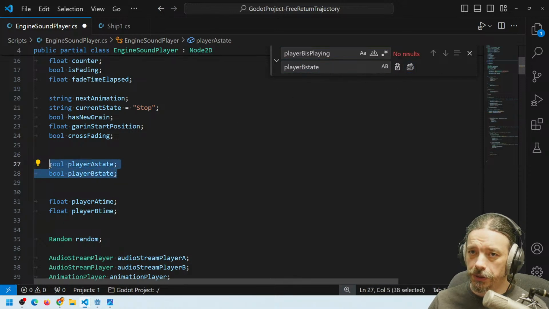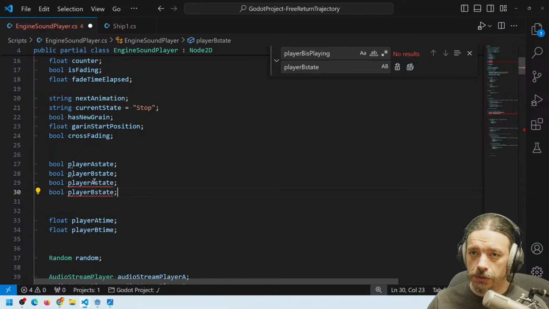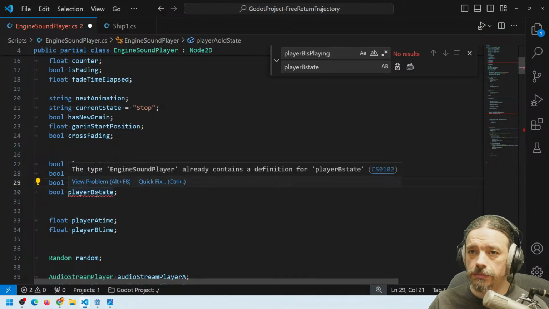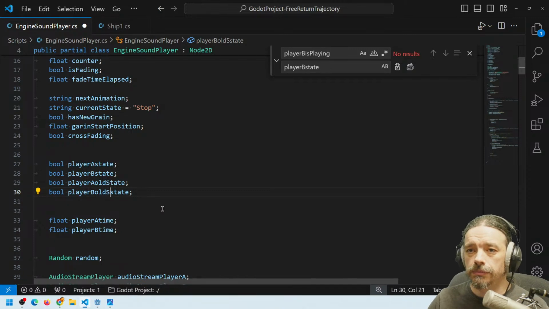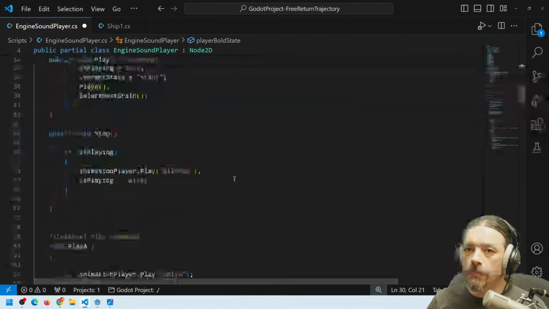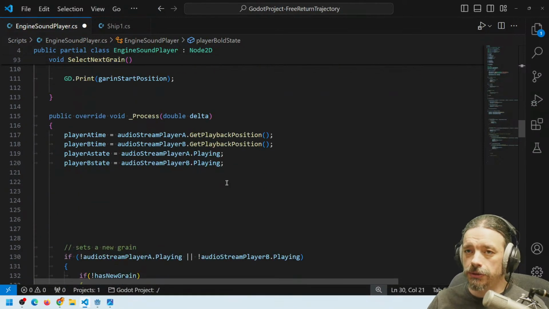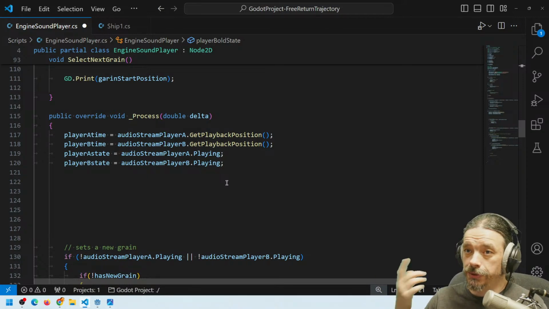Okay, so now we duplicate this, copy, paste, and this will be old state. And we can check the transition only, because if old is different from current, it's because we changed. If it's not, it's because it's the same.